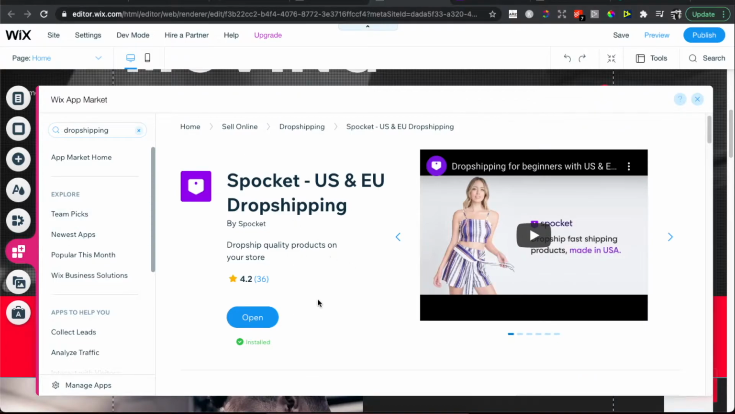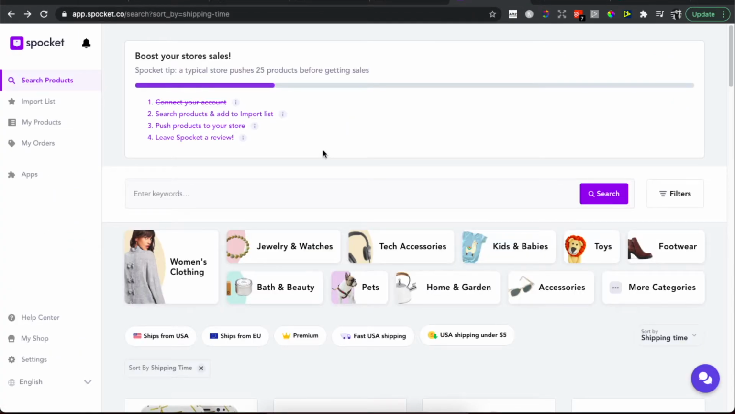So as you can see here, I already got this Sprocket plugin on my Wix website, and once you install it, you will see a similar window to this, and basically you can search products by keywords, by niches, for example women's clothing, jewelry, tech accessories and more.